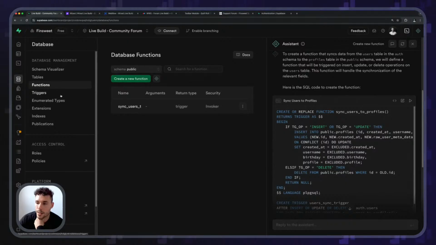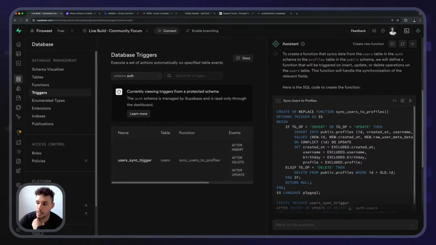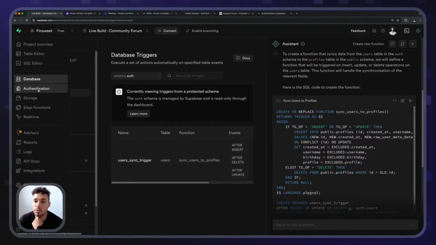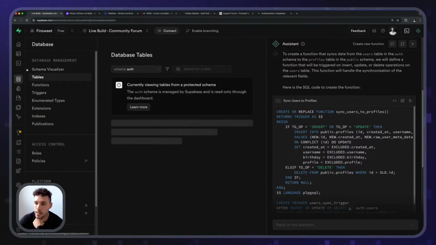And the trigger should display in the auth table. So after inserting, after deleting, or after updating, we are running this function to sync the users to the profiles table. Look at this. Nice. So let's try it out. Let's go to the database here. Let's see the tables.